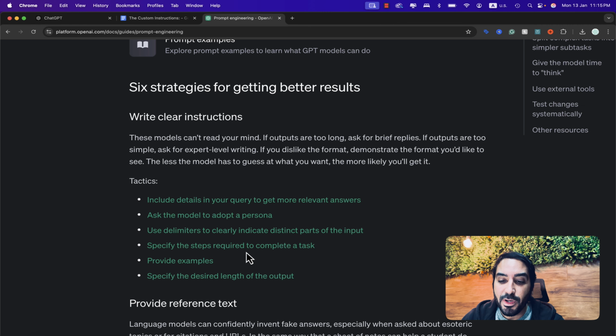Also consider specifying the steps required to complete a task. So if you are asking about a diet plan, you can give it your own goals, what you would need to eat on a daily basis, your snacks and stuff like that, in order to lose maybe 10 pounds or something like that. And also provide examples, which will help the model give you the best answer, and specify the desired length of the output. So maybe give me a short article about Einstein's achievements, or maybe I want a detailed answer about that.